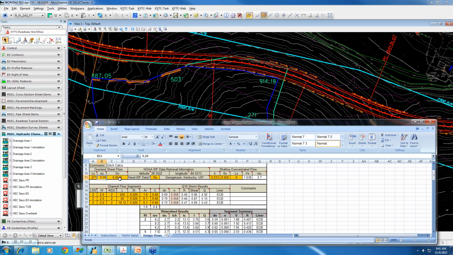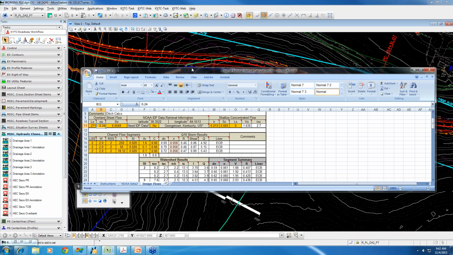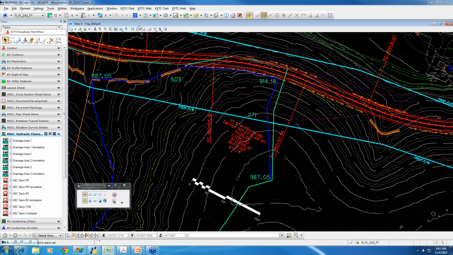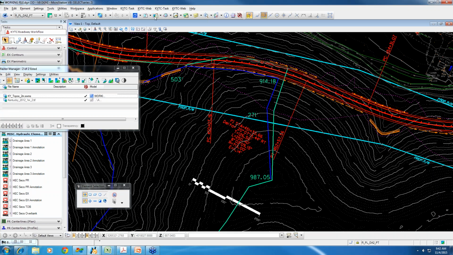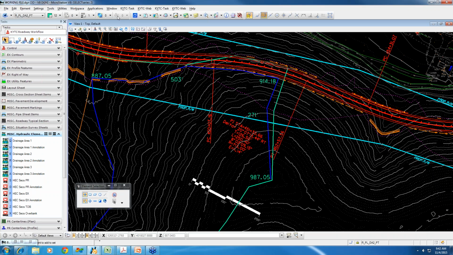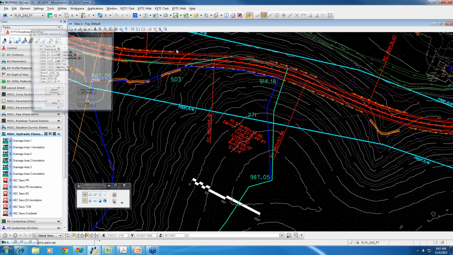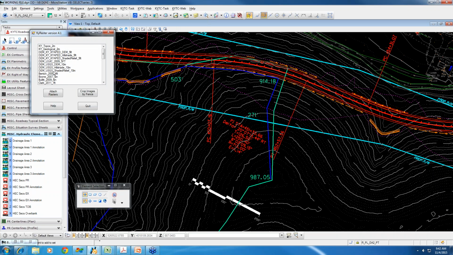And my window's too small to see them all. But it's also helpful to have an aerial attached when you're doing this. So you can do that the same way through KYTC software, KY raster. And you can come down here and just get the Kentucky 2012 1 meter.